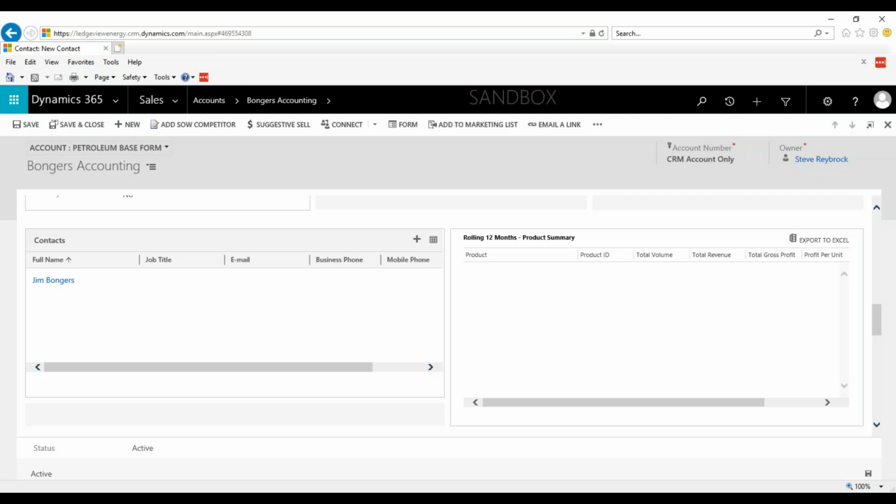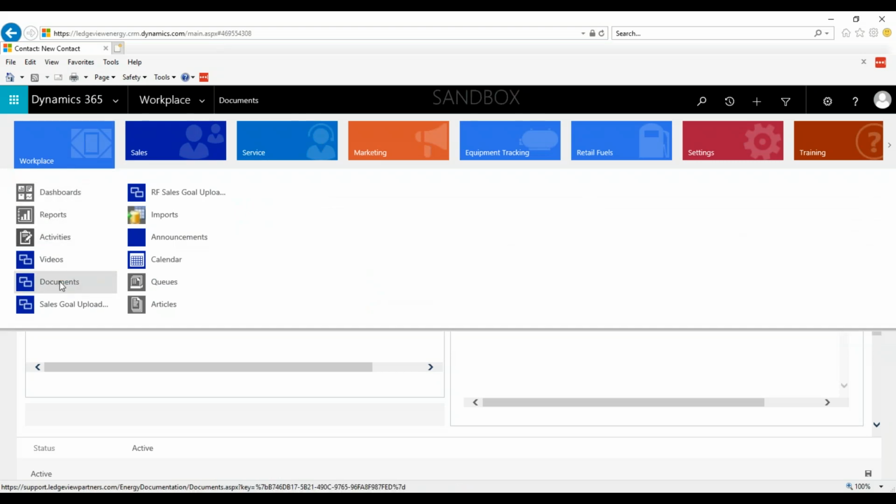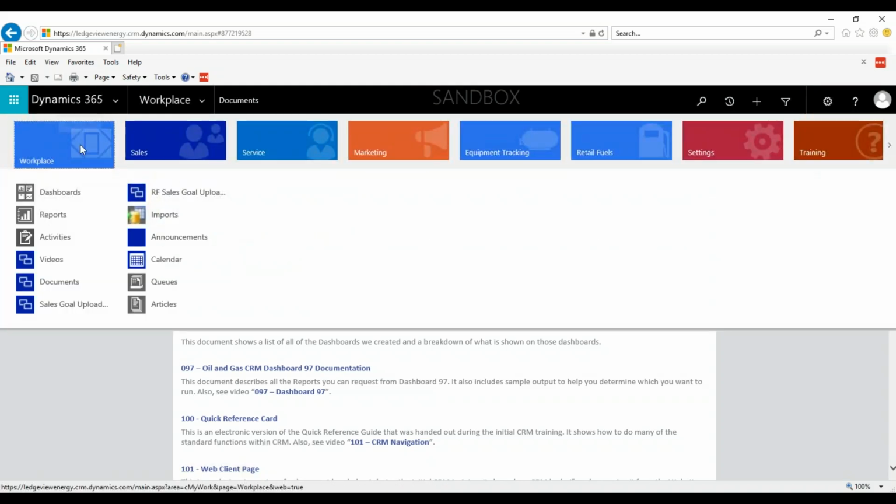All right, we're cruising along here. User adoption, I mentioned, was kind of a hot topic over the last year. So one of the things we added, for those of you who are struggling with user adoption, maybe you're the sales manager or the owner and you just want some ideas, if you go into Workplace and Documents, we made that our very first document, CRM for Oil and Gas User Adoption Guide. So it's a guide. It guides you through step by step. If you follow these steps, when you get to the end, you'll have a much better chance for successful user adoption.